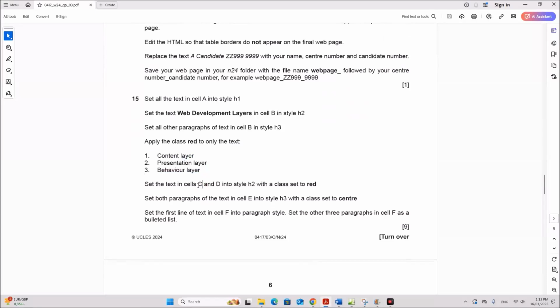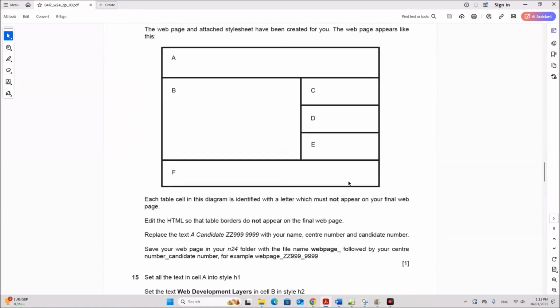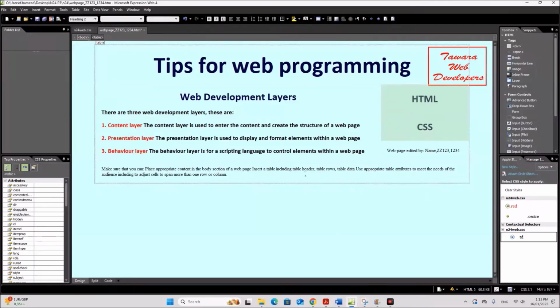Set the text in cell C and D into style S2 with the class set to red. So we will be selecting both of these with the color red. This is going to be gold, adding to, and style will be red.